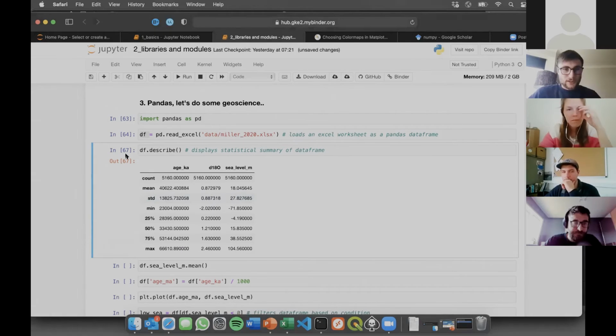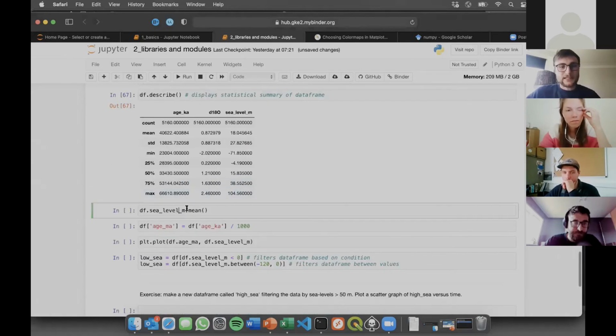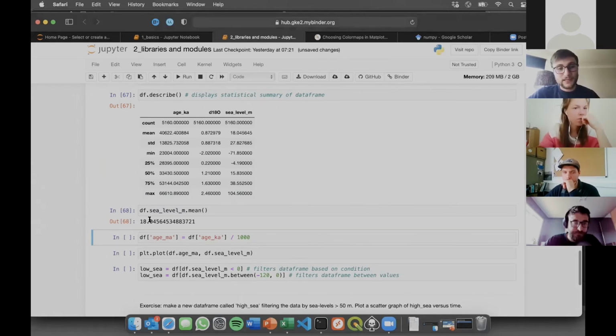You can also do things like get the mean. So I say df.sealevel.mean, and that'll give me the mean sea level. Again, there's more than one way to do this in Python: np.mean, and then just put your sea level column in, and it will give you the same result. So again, there are multiple ways to do things.